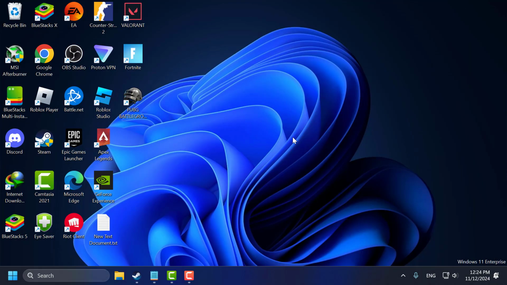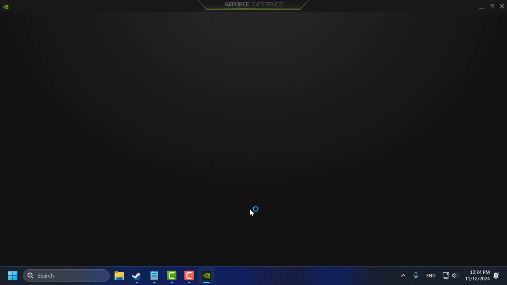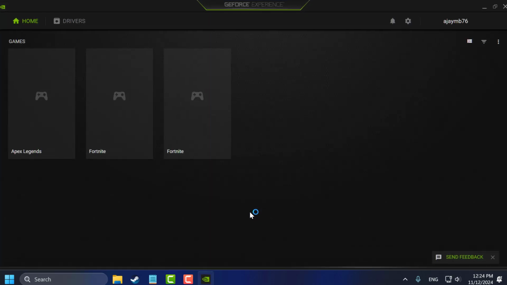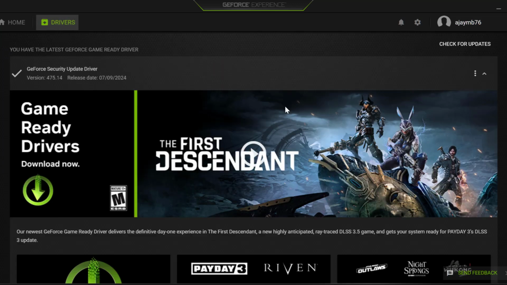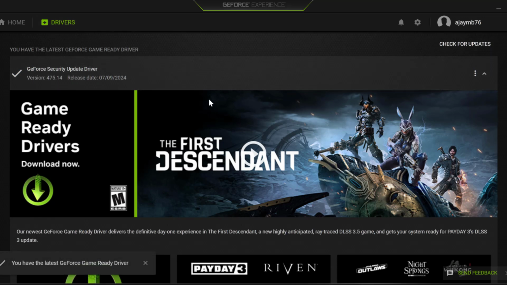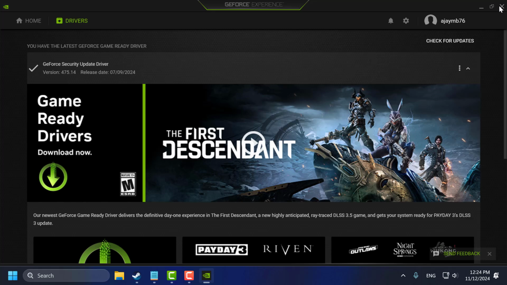Third step is to update graphics driver. To do this, for NVIDIA users, use the GeForce Experience. If you do not have GeForce Experience installed on your PC, then check my video description for the download link. For AMD users, you just need to use the AMD Radeon software. Select the drivers tab and select check for updates. If you have any available update listed over here, then you just need to update it and make your graphics card up to date guys. After that, just close stuff here.